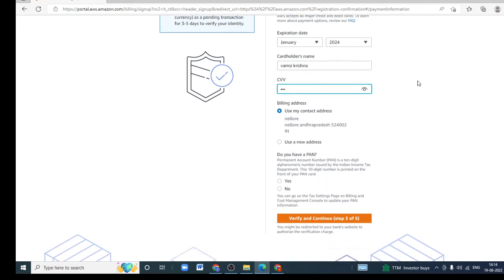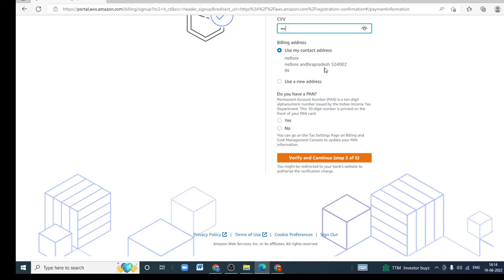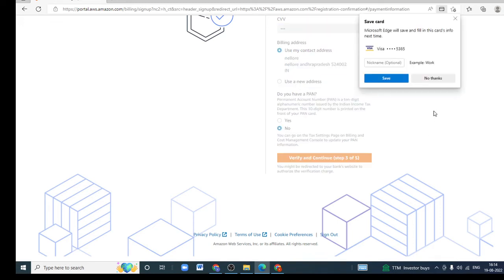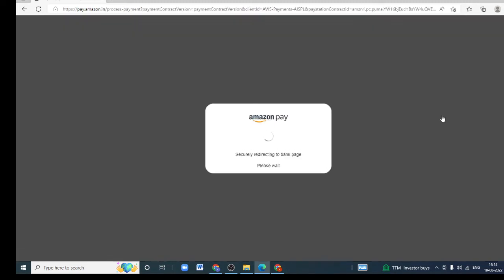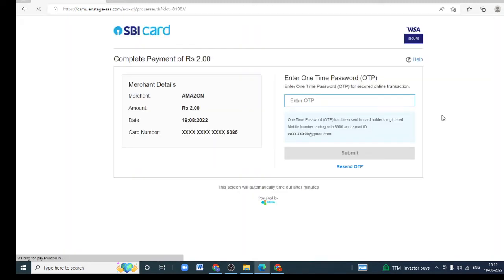As I have entered all my details here, it is asking what our billing address is and whether we have a PAN card or not. As of now, please click on no, and then just verify your account. Immediately, only 2 rupees will be debited from your account.